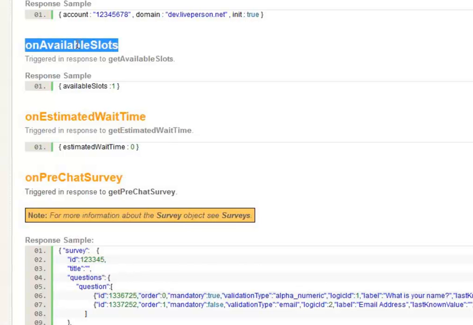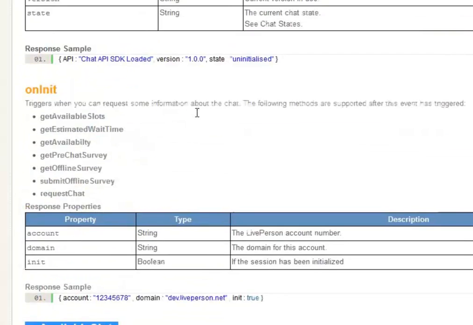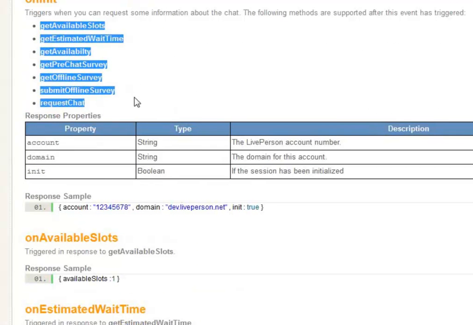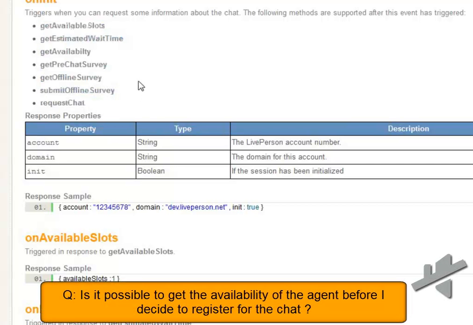To register for callbacks, you have to create an instance. It doesn't have to be initialized. To call methods that actually do something on the chat, meaning you're requesting an action be performed on the server side, the init has to have been fired. Otherwise, you can't perform these actions.